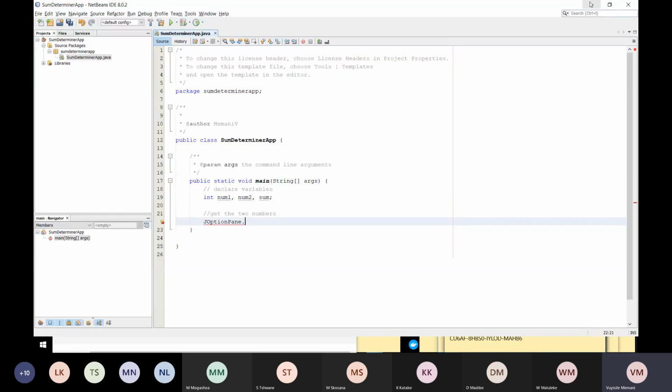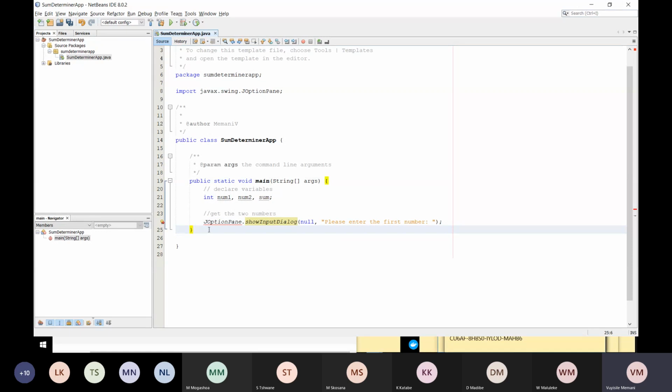Okay, let's go back. So we can have the JOptionPane and then say showInputDialog. Just pass the null in there, and then we say, please enter the first number. Okay. This is going to, let's make an import statement. It's going to return a string. We convert the string to an integer, and then we store that integer in num1.